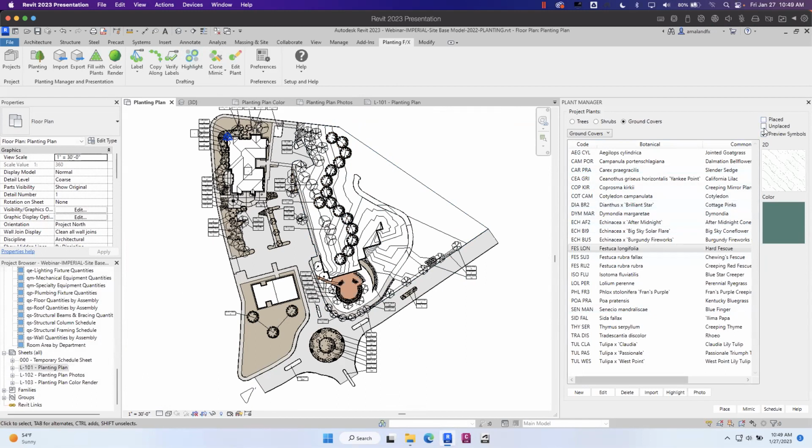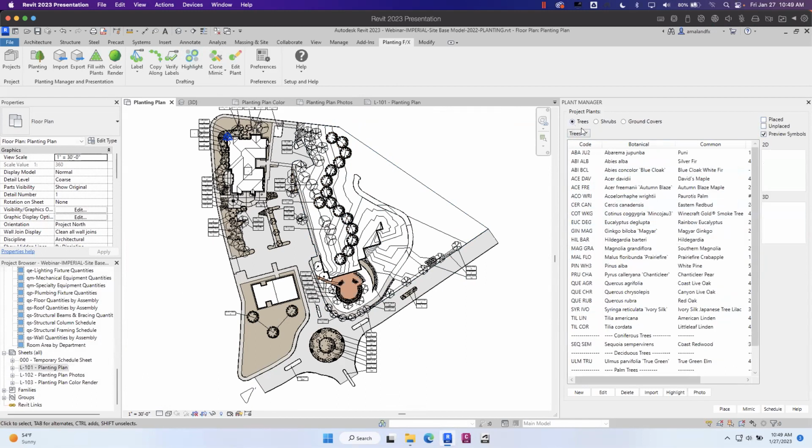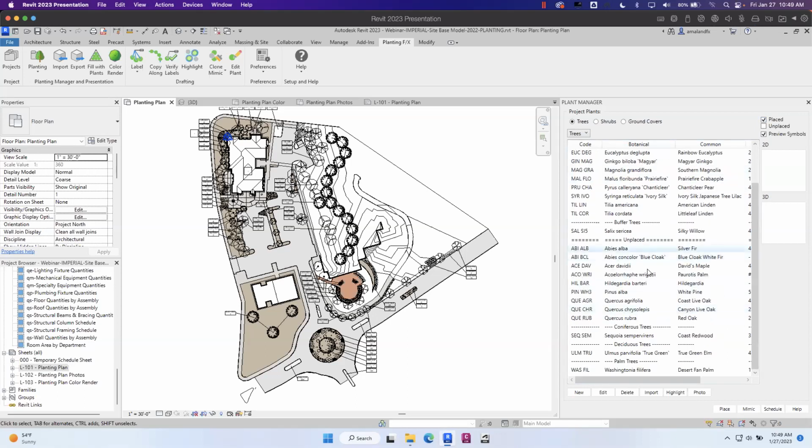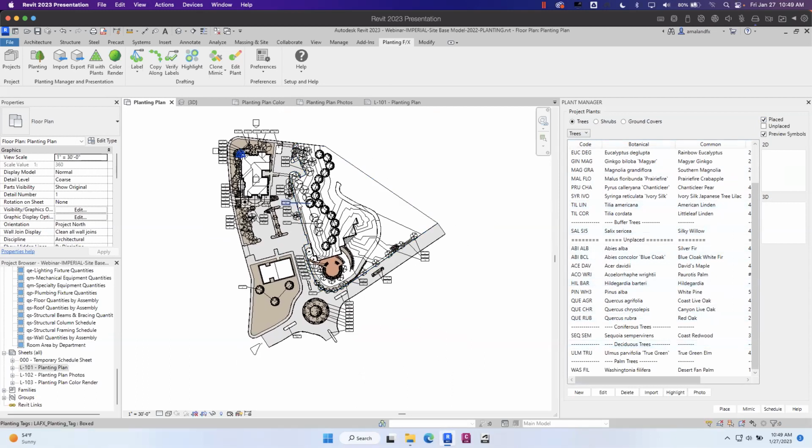You might have noticed we have placed and unplaced. So I can organize these lists of plants by what's placed. So I can see what I've added to the list but haven't placed yet. So really handy tool, just a little companion.